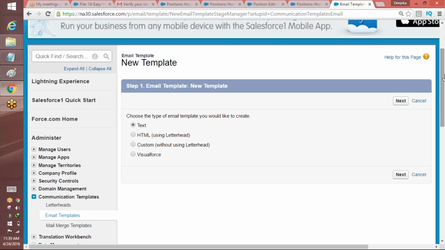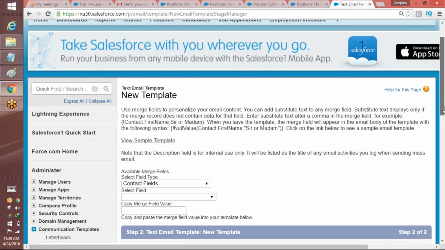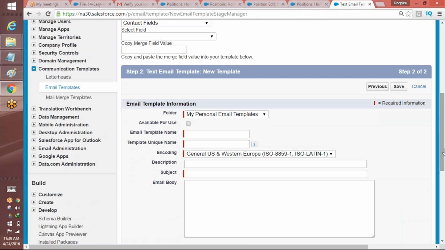It's very self-explanatory. So you go ahead and click the text one, hit the next button here. And then here, you can just write an email saying, let's say I wanted to send an email every time a new candidate comes. Thank you for joining our recruiting app.